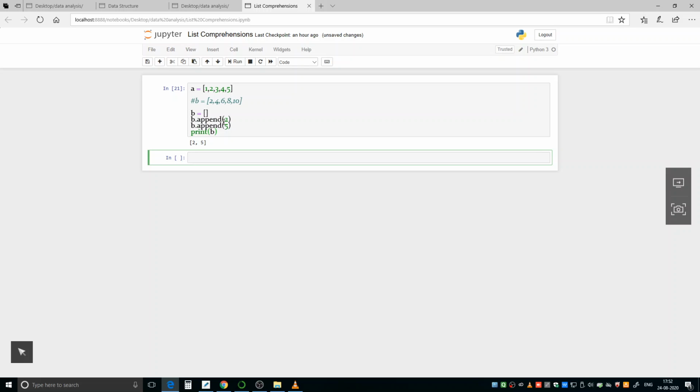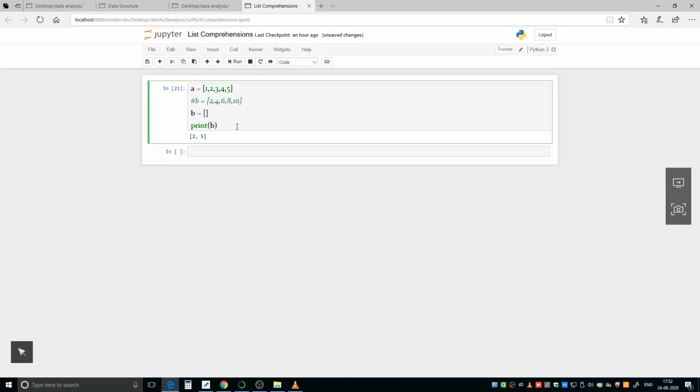So using append and a for loop together, we can create this list from this list. Okay, so let us do that. Let us combine for loop and append. For that, let me remove these two lines, and we will create that list.